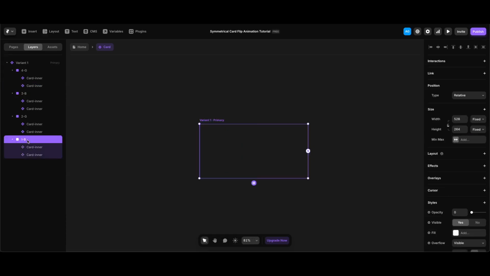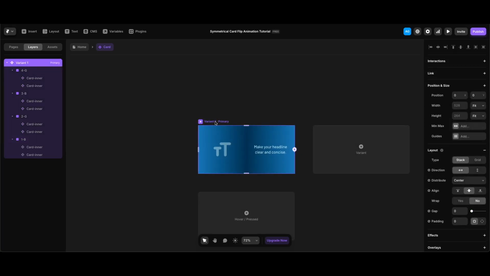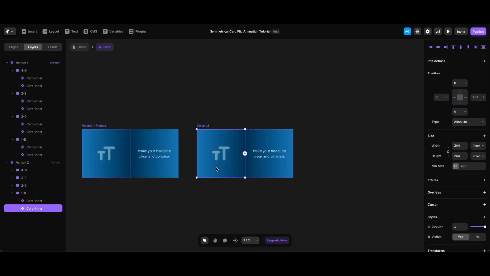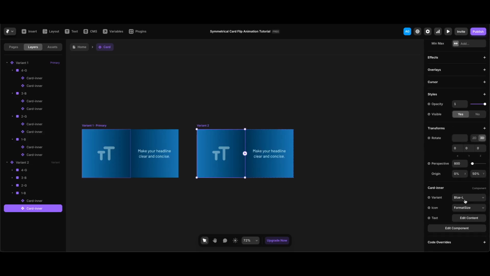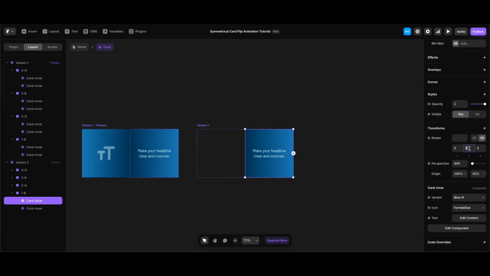Of course, now I can make 1B's opacity 1 again, since we need it to be visible in this variant, right? Now we can create other variants of our card component. So I'm gonna duplicate the first variant and select left inner card that's visible in it and make its Y rotation 90. Then select the right one and make its Y rotation -90.